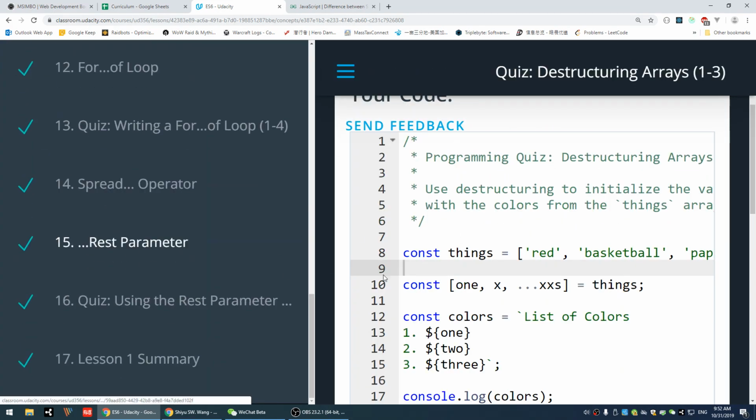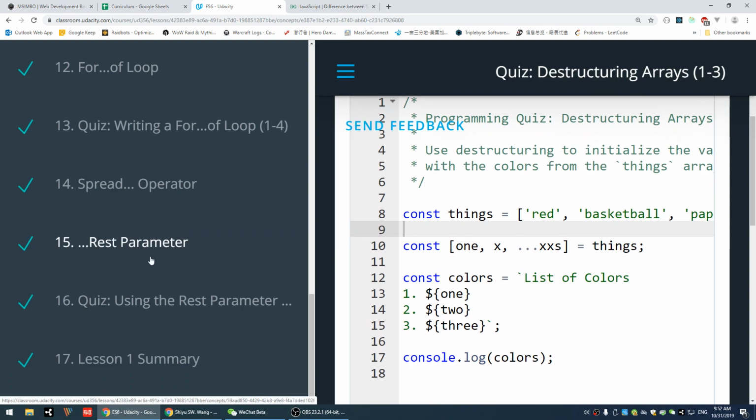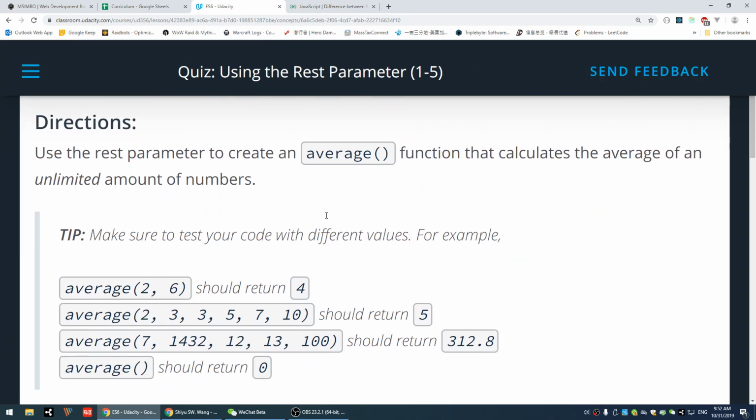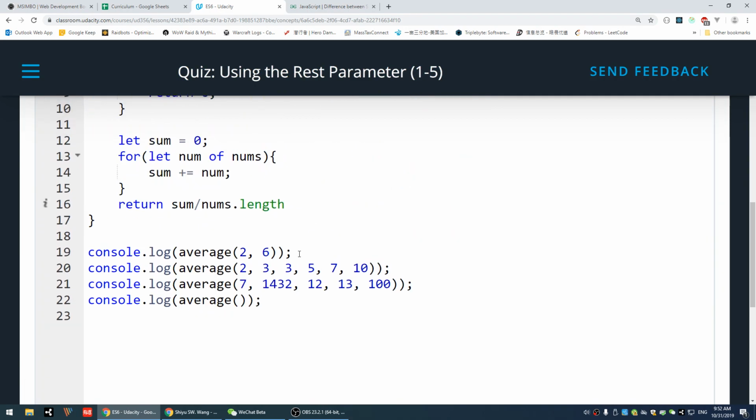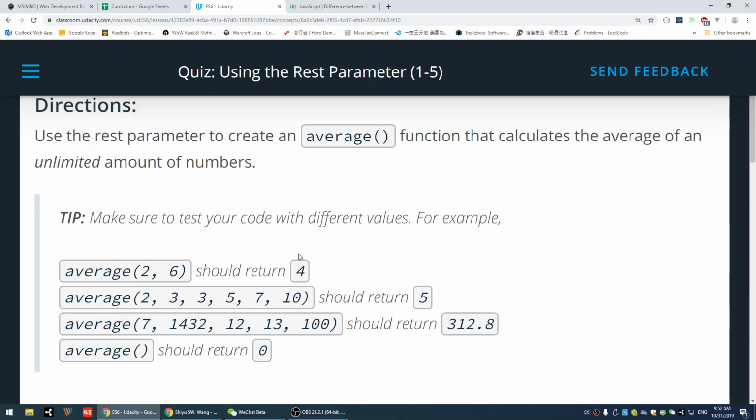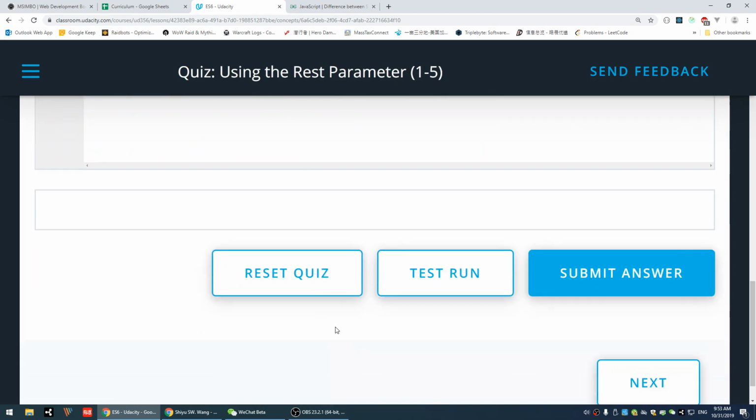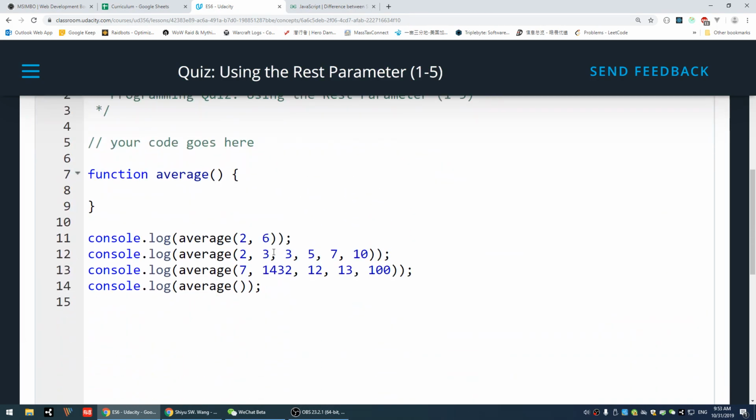Now we're going to see how we use that in a real application. And here is another quiz for it. Use a rest operator to create an average function. Calculate an average of an unlimited amount of numbers. This is pretty straightforward. It's asking you to create a function average that allows you to calculate an average for unlimited numbers. You can do average with 2 parameters, or average with 6 parameters, or even more, as many as you want.